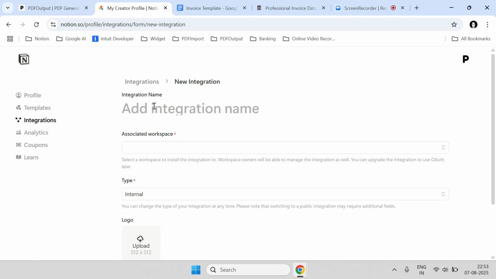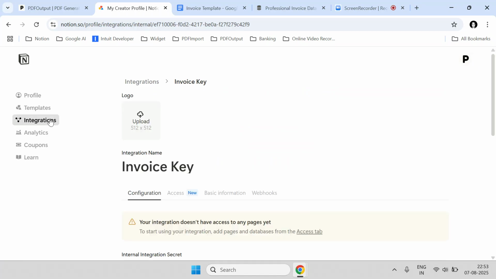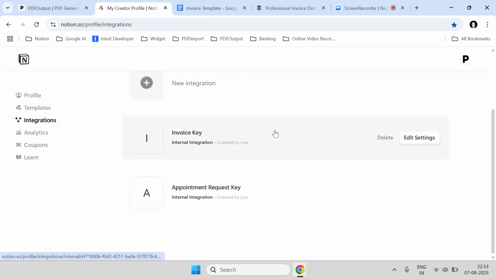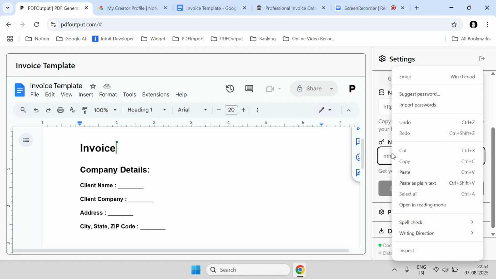Click on new integration and give it a name. So in my case, let's say this is invoice key. I will select my account from the drop down, scroll down, click on save. So the key is now created. Click on integrations and you can click on the invoice key once again and you can click on show. It will reveal the key over here. Okay. Copy this key, go back to the tool and put that key over here.